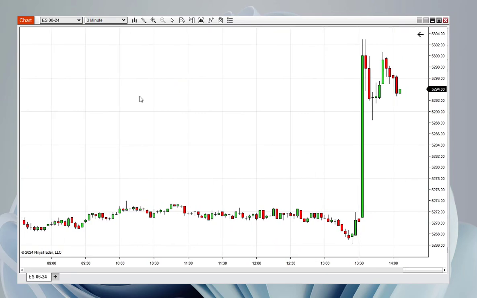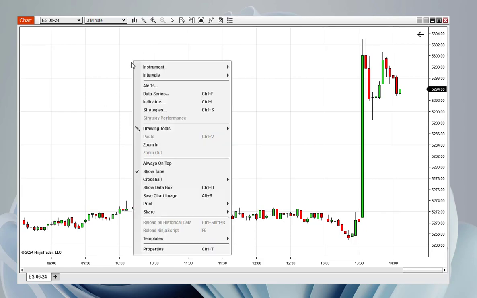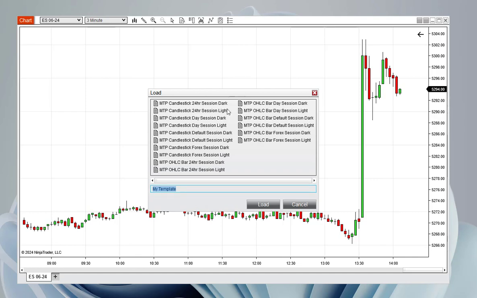Now, what we have also installed are predefined templates that allow you to easily add MTPredictor onto your charts. So all you need to do now is right mouse click, come down to templates. You see this? Templates, then do load, and here's our MTPredictor templates. So you can load which templates you wish. I'm going to load a 24-hour one here. You can see we have two for a dark session or a light session, depending on whether you've got a light skin or a dark skin in your NinjaTrader.